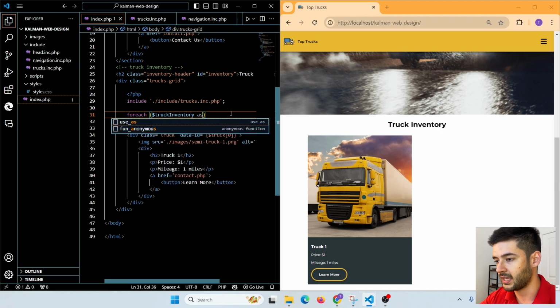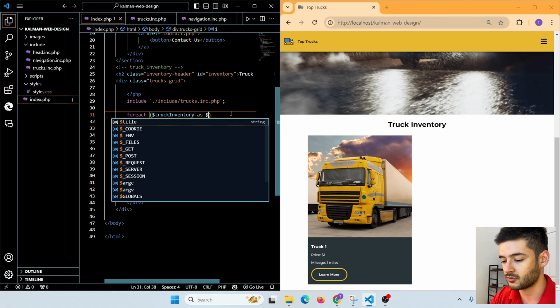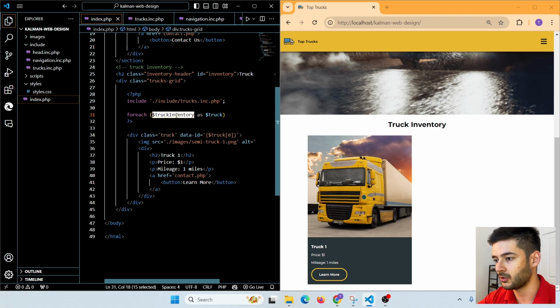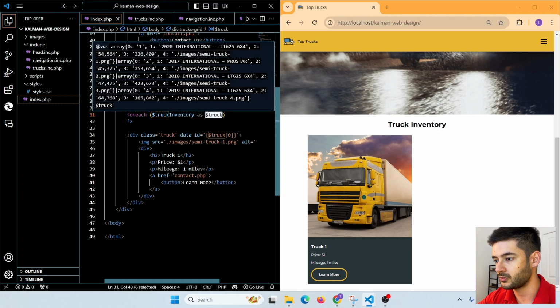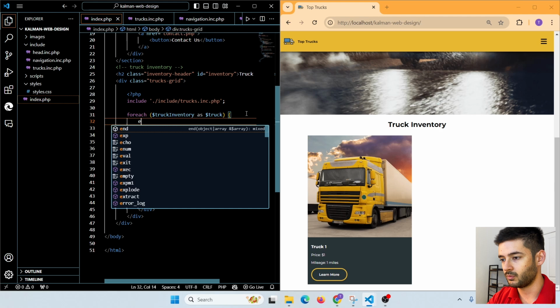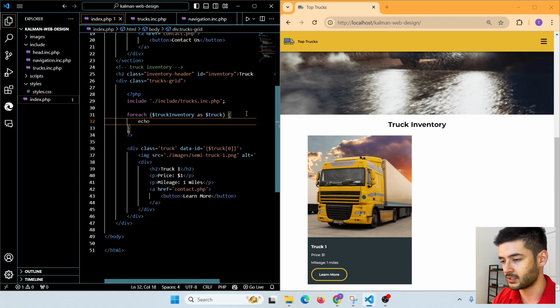And then we need to say as, and then this can be named anything that you want, but in our case we're going to call it truck. So this is going to represent our entire array, and this is going to represent each item that we're looping through in our array. After that, we want to create our curly braces, and what we need to do is make sure that we echo out this information, and we'll include our quotation marks here.